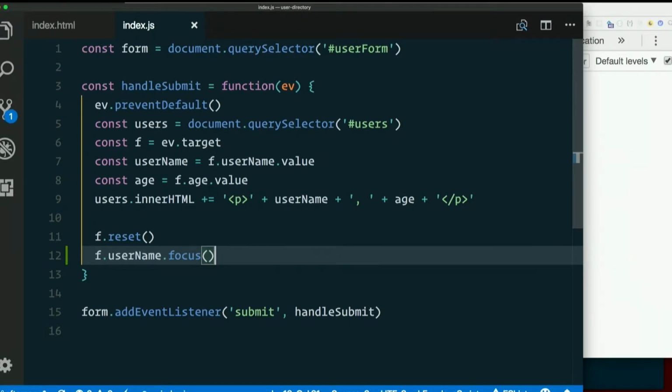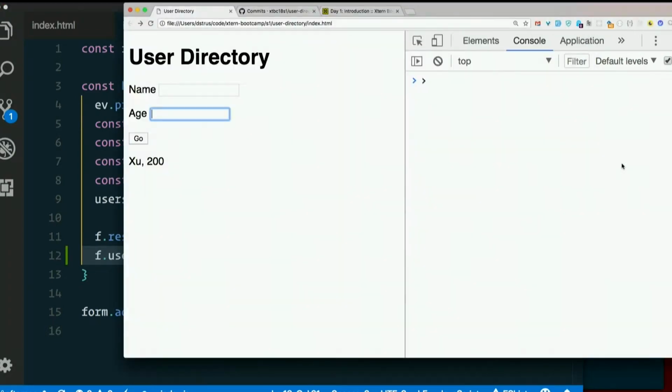Let's see if it's all true. What do you think? You trying to fill our head with lies? Oh, I need to refresh. Hey, look at that. My cursor went back up to name. Sweet! I dig it.